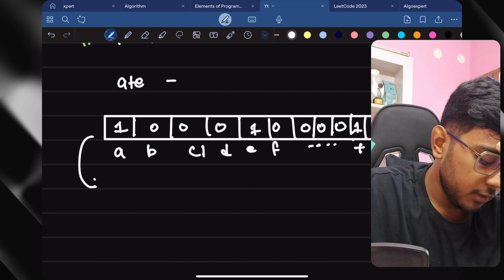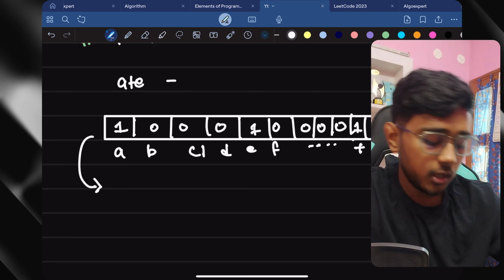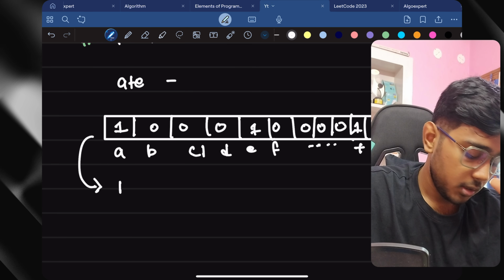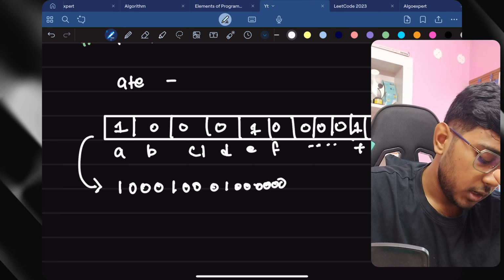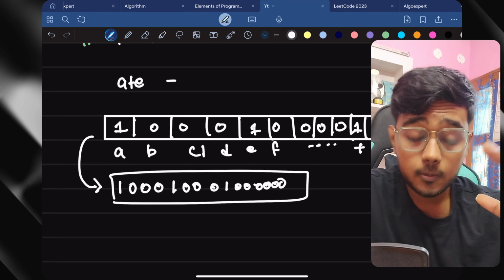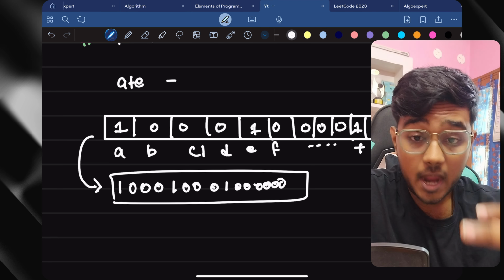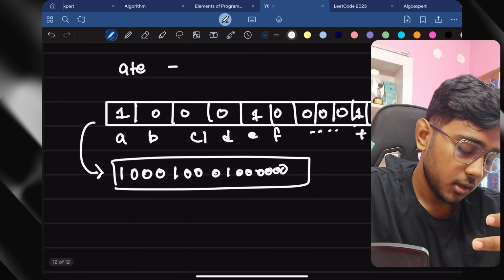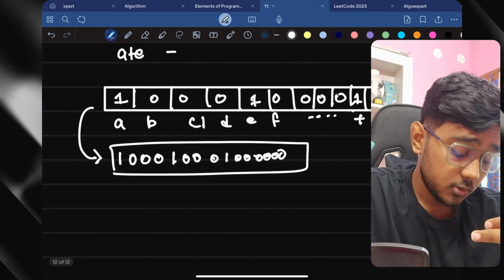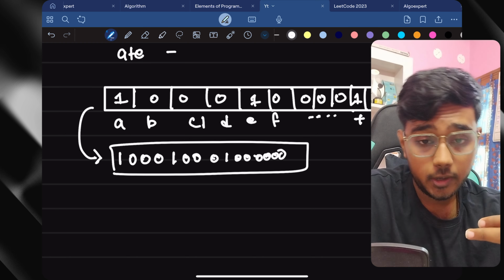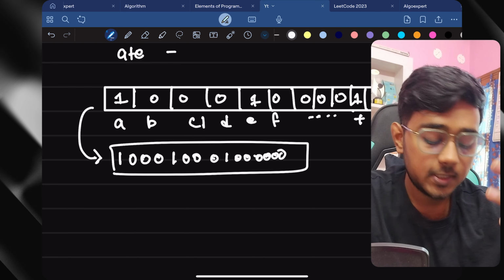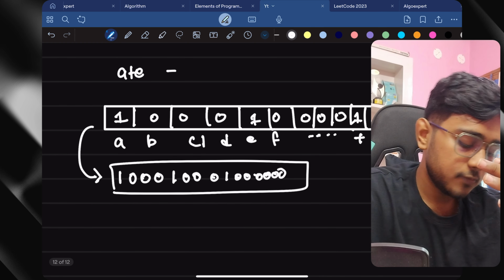If you convert this to a string, you can find a unique pattern. Let me convert it to a string. It's going to be 1 0 0 1 0 0 0 1 and then 0s for the remaining places. Let's assume this is the pattern we get from this. This is the unique pattern for this word.